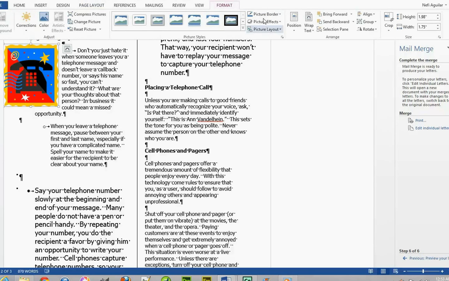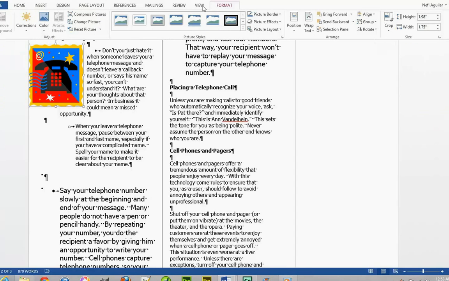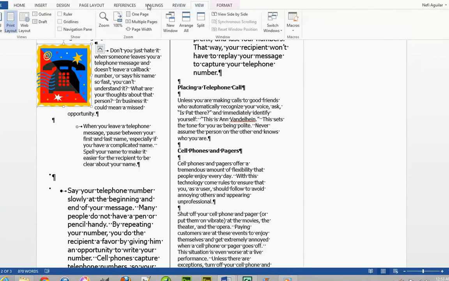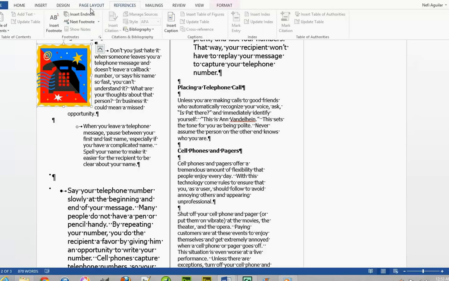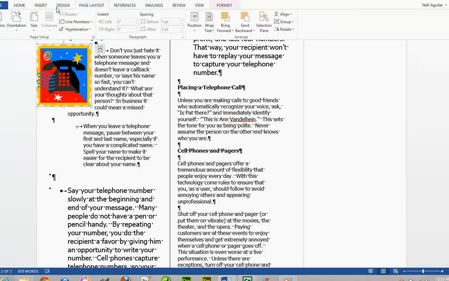format. That's where you can do the picture effects, picture border, picture layout. That's a new feature in 2013, sorry. Here's where you can rotate, change your height, do the artistic effects there. Do this interesting stuff. And let's see. I'm going to go to page layout.